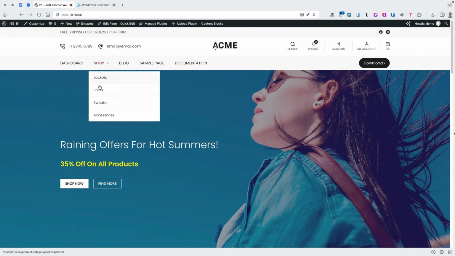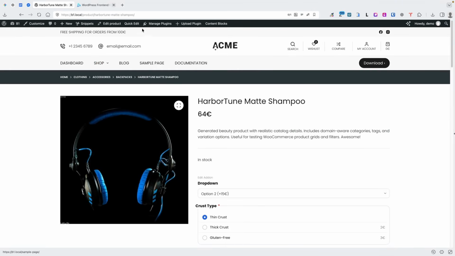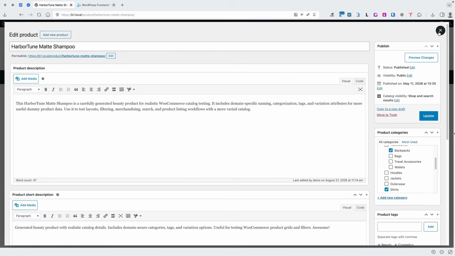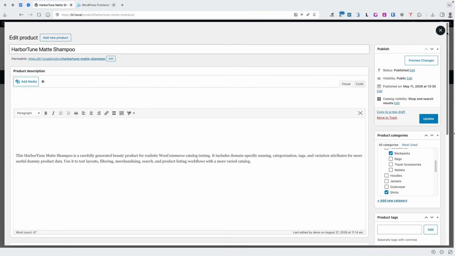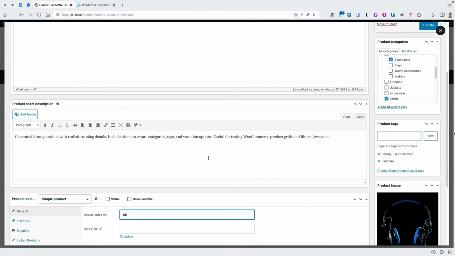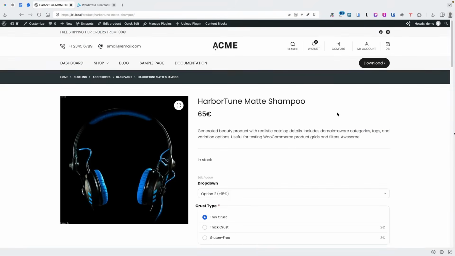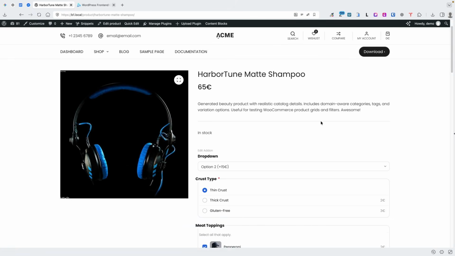And as I said, it works also with the products. Just go open up a product, quick edit, close. Next time you click, it opens up as quickly. If you want to change something, then just do it here. You can change everything you would normally do in your WooCommerce editing page. Update, it closes, refreshes, and done.